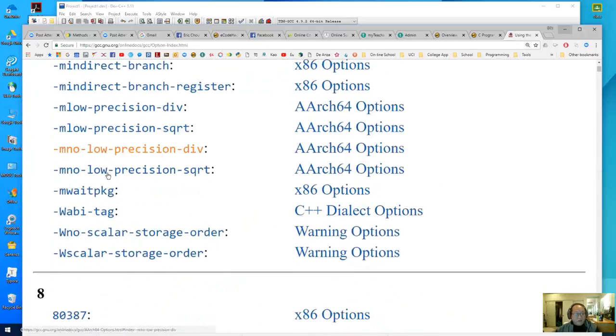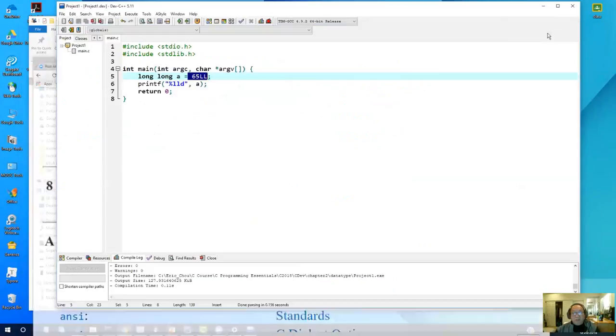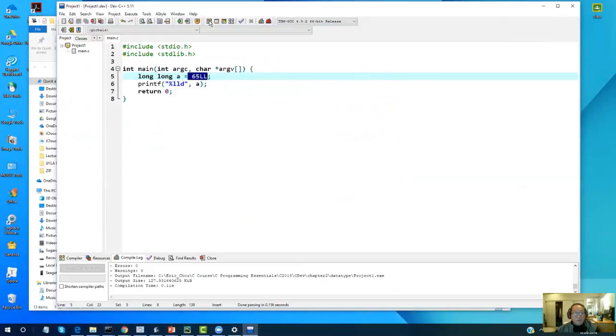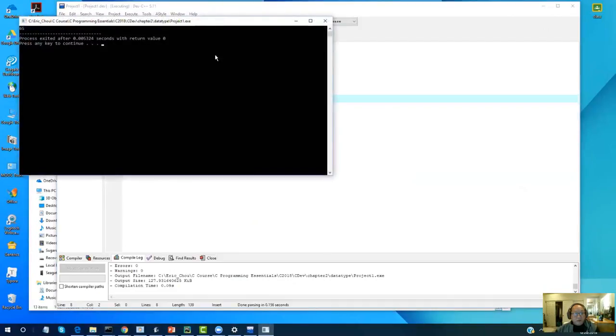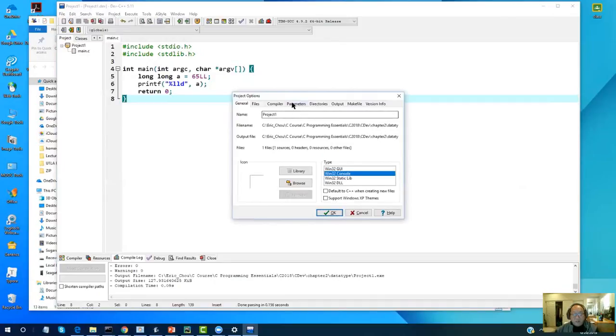-f, different thing, -W for warning. So it's a warning option. And then when you assign -Wall, ALL, that means all warnings. So you continue through, right? It will give you a warning if you have something to warn about. Okay, that's the one. If you do it inside this environment, you just go to this project option and choose parameter.